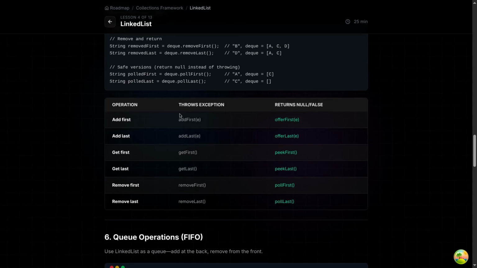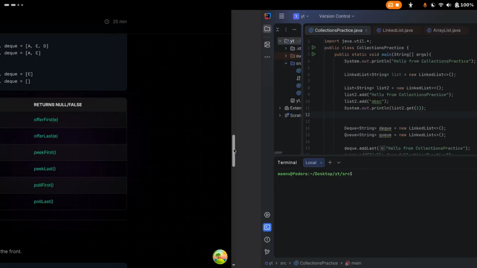Okay, now let's see the difference between throws exception and returns null or false. So addFirst, we have this operation addFirst, and if we don't have that element, then we will get one exception. Okay. And also we can check that.